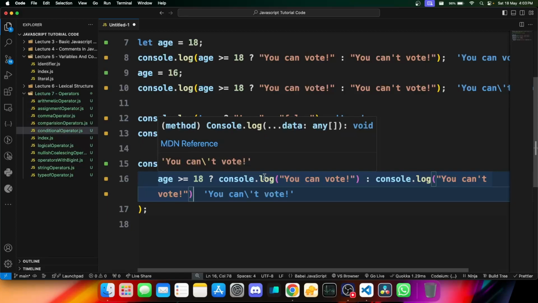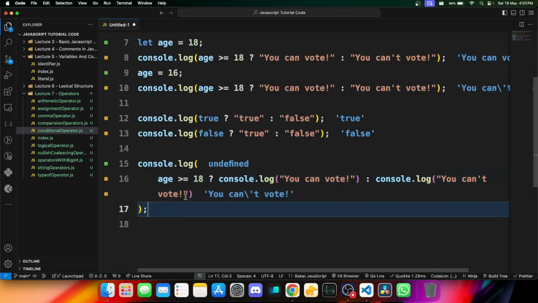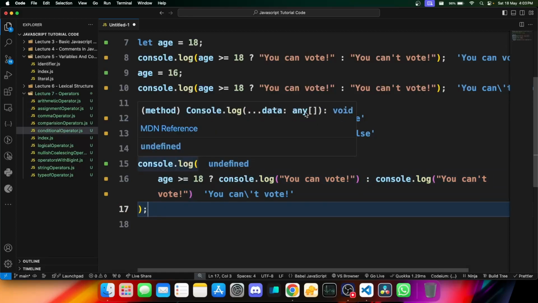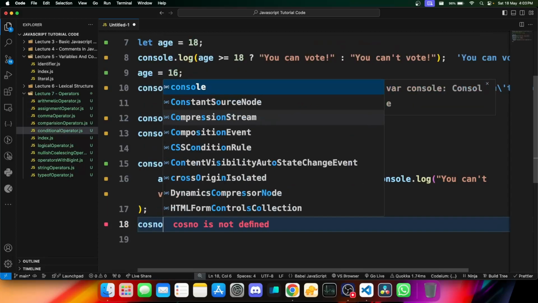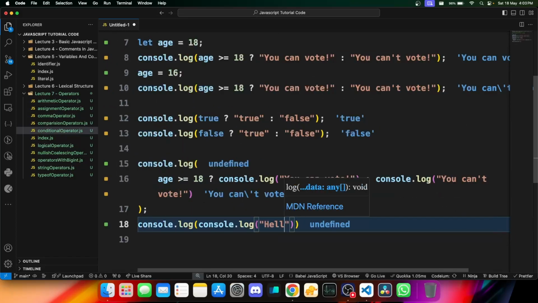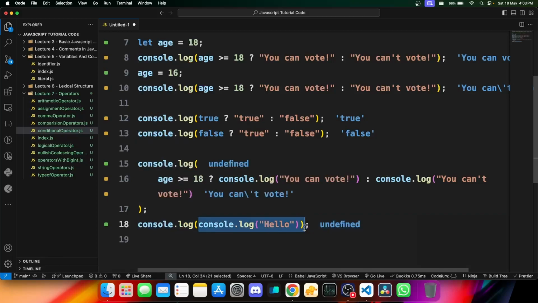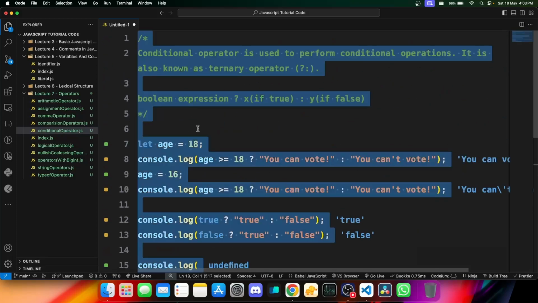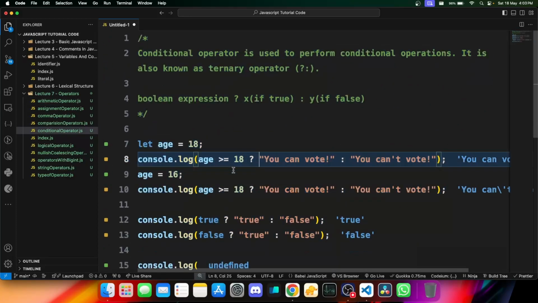I'm getting undefined because it evaluates the expression to get the value, and the thing is that console log doesn't return anything, it just returns undefined, or you can say void. That means it doesn't return anything. Let me show you. If I say console log hello, you would see it returns nothing. And so that's why if you console log that, it would give you undefined. So that's one more thing which you can understand. That's about conditional operators.